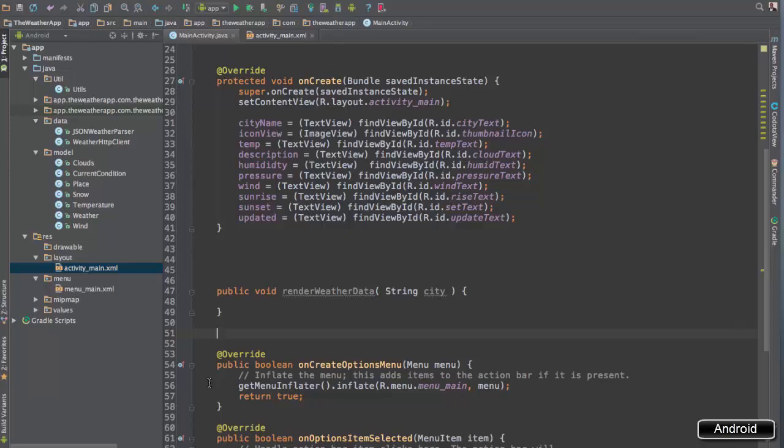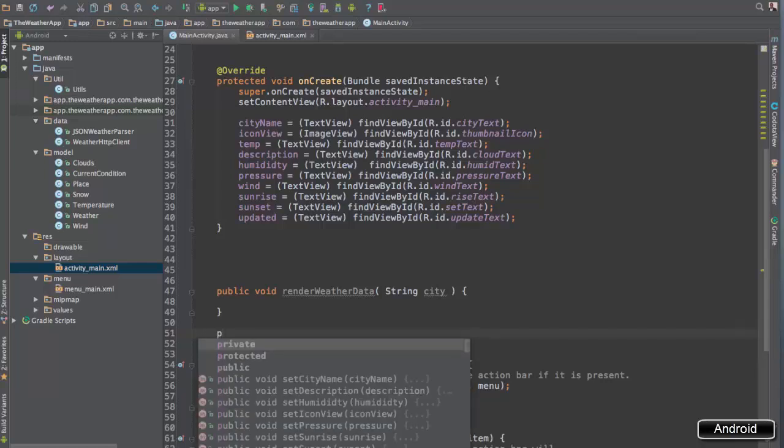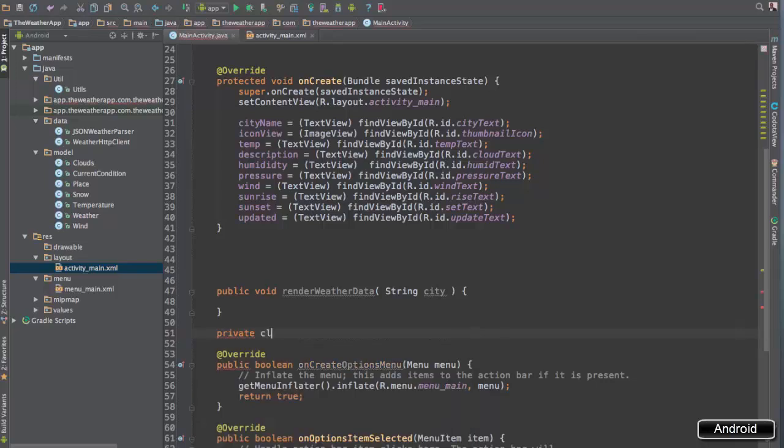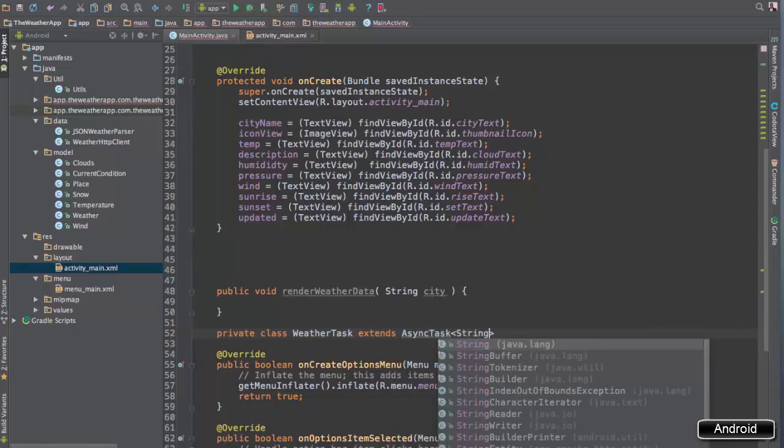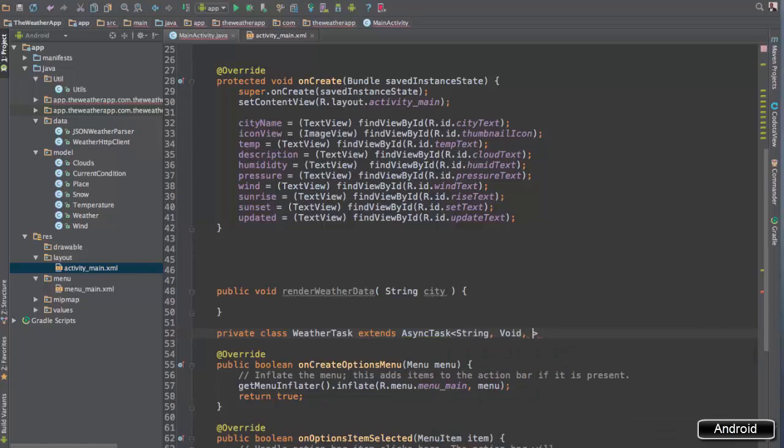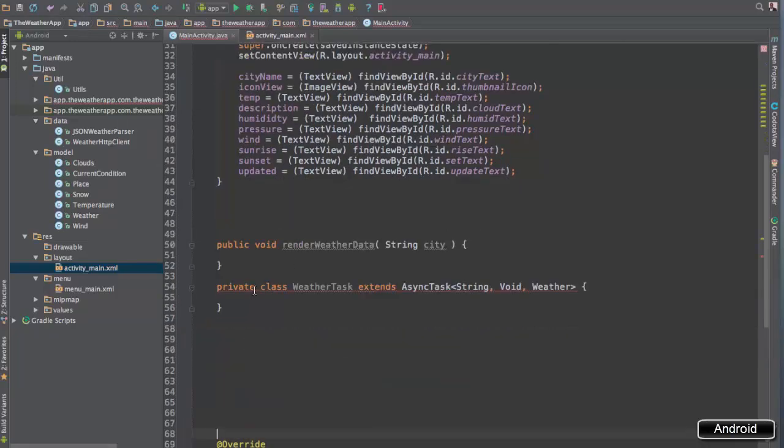We're going to use this class called AsyncTask. It's going to be an inner class. So we say private class, and we name it WeatherTask because it's a task. It extends AsyncTask. We pass in a String parameter, a Void, and a Weather class, because that's what we're going to be populating. You notice right away something is wrong. That means we have to implement abstract methods here. So what do we do now?